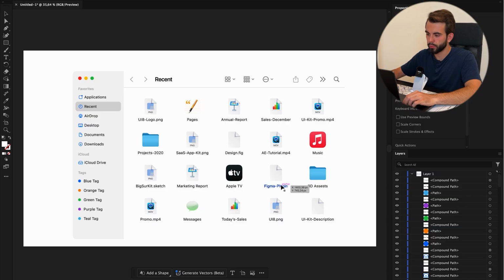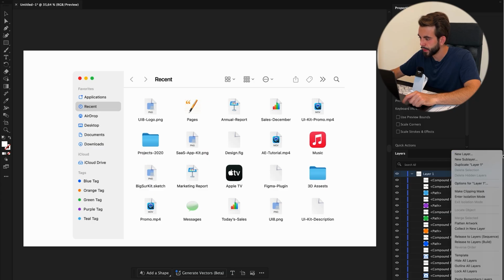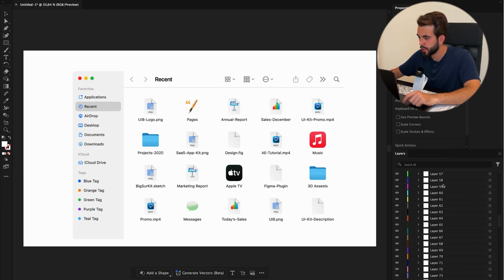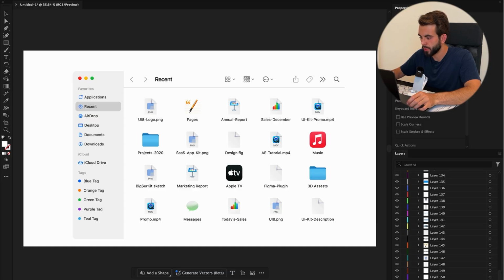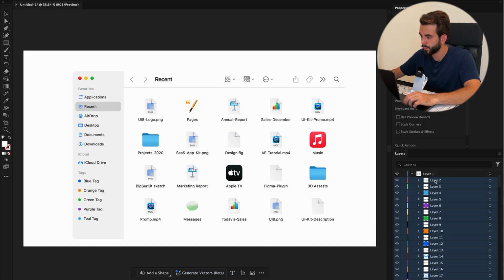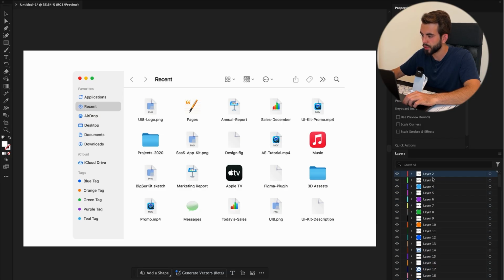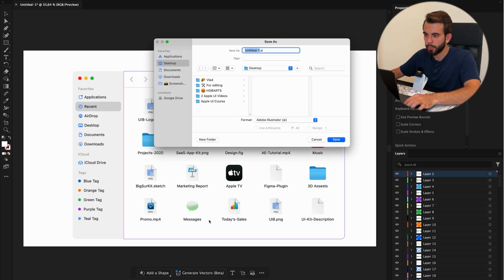I think it will be really cool to kind of create text here. For example, like 1, 2, 3, 4, 5. We can have like a whole sentence here. Let's click here. Release to layer sequence. Select all the layers. 150 layers. That's a big number of layers and drag them out of the layer 1. Okay, this is great. Command S to save it, and let's call it Finder window.